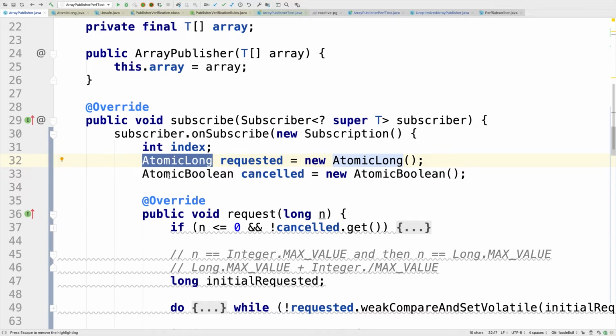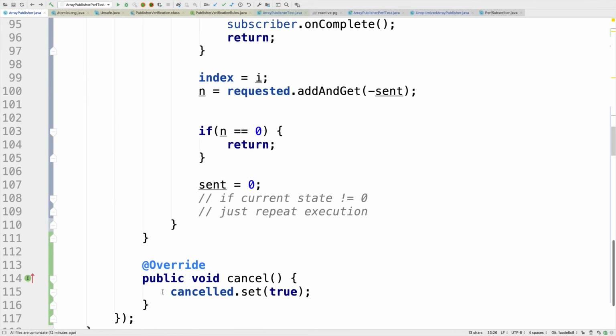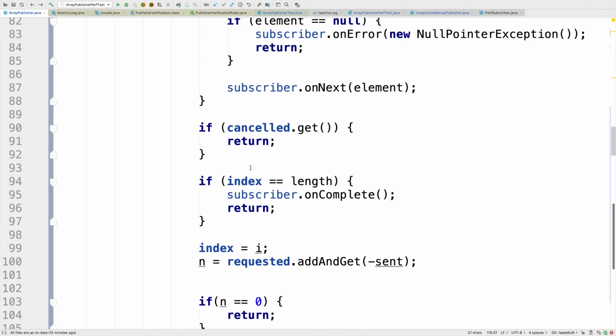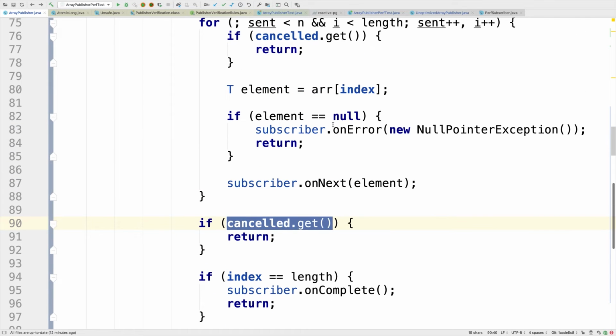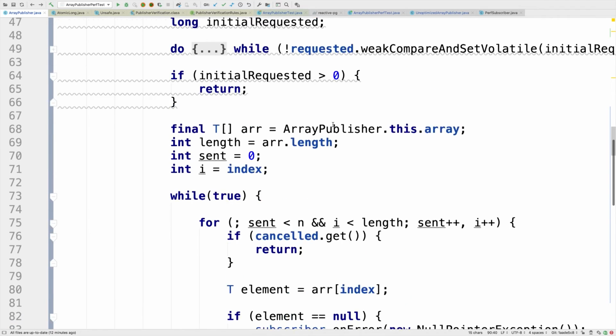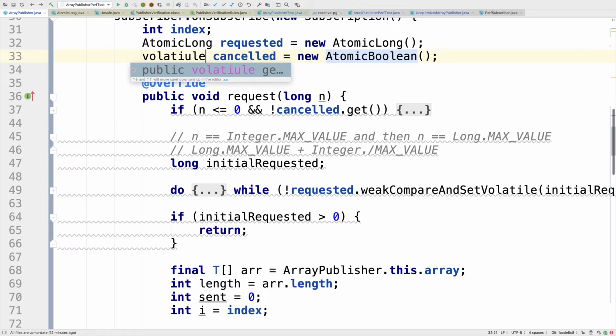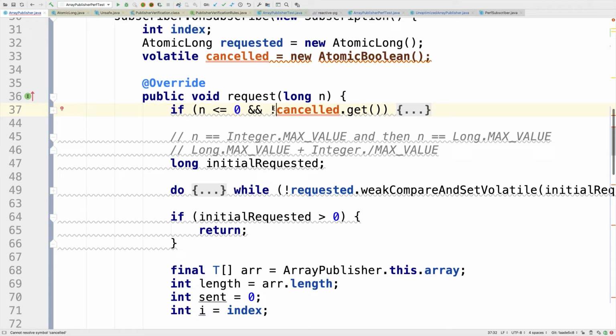So can we get rid of this atomic long or this atomic boolean? Do we need an atomic boolean here? First of all, let's try to analyze access to cancelled. We have only one write to the cancelled field here, and then we have only read access, right? Do we need atomic long here? Do we need all those CAS operations here? No, probably we don't, right? We can simply use volatile here. Right? Because cancelled can be executed simultaneously, as a part of the request method, and reading and writing to this field should be thread safe.